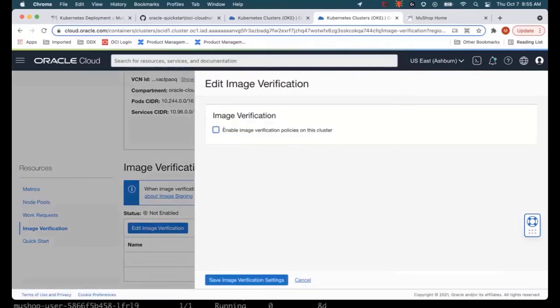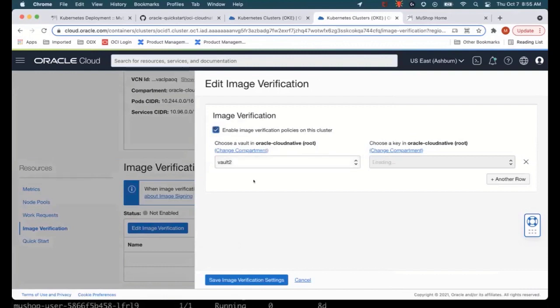And the way that you do that is by going to this image verification page, enabling image verification policies in the cluster, and then choosing which key you want to require images be signed with in order to be deployed.